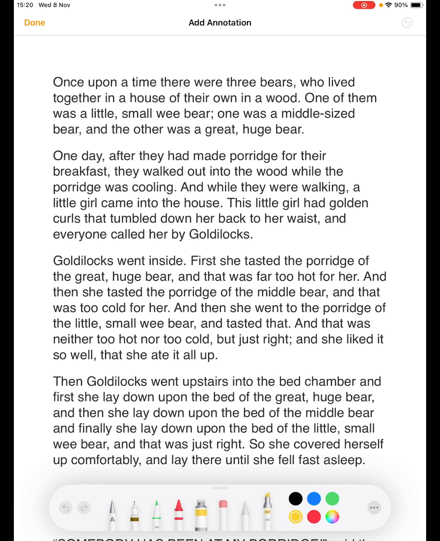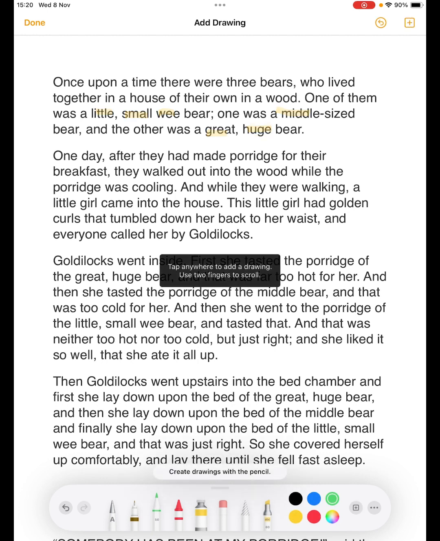They can also use a drawing tool to write onto the screen, and also they can navigate that screen quite easily with their fingers.